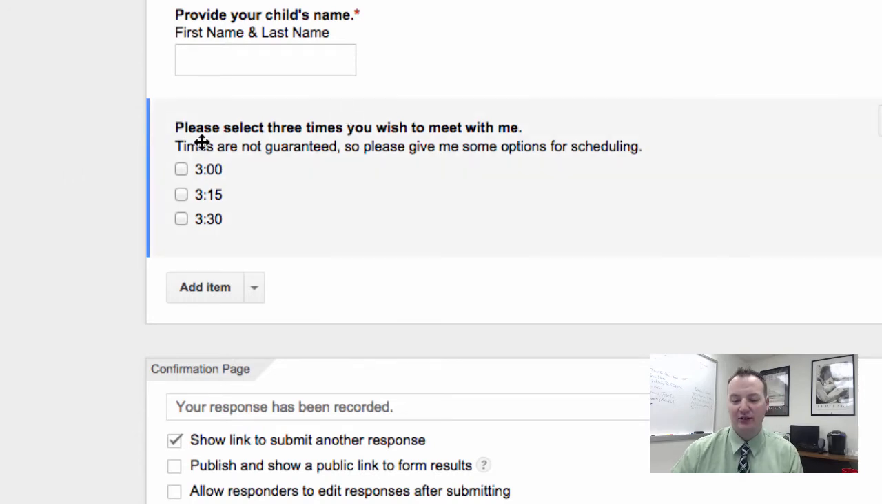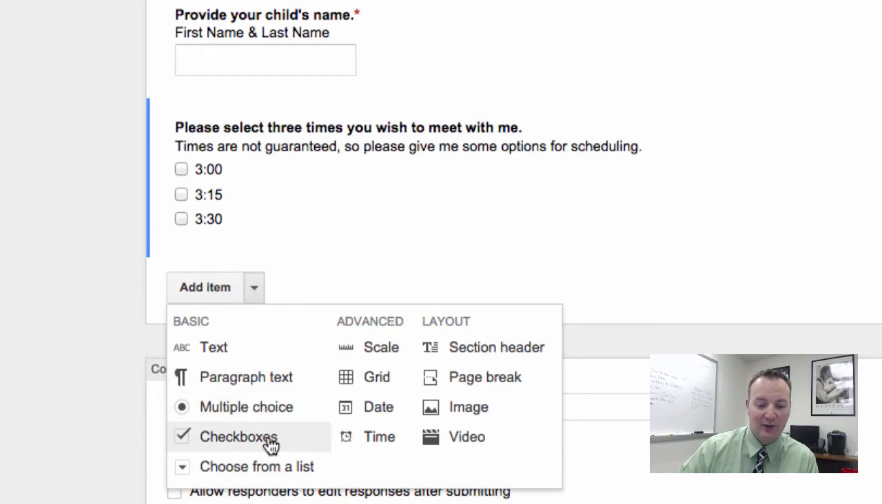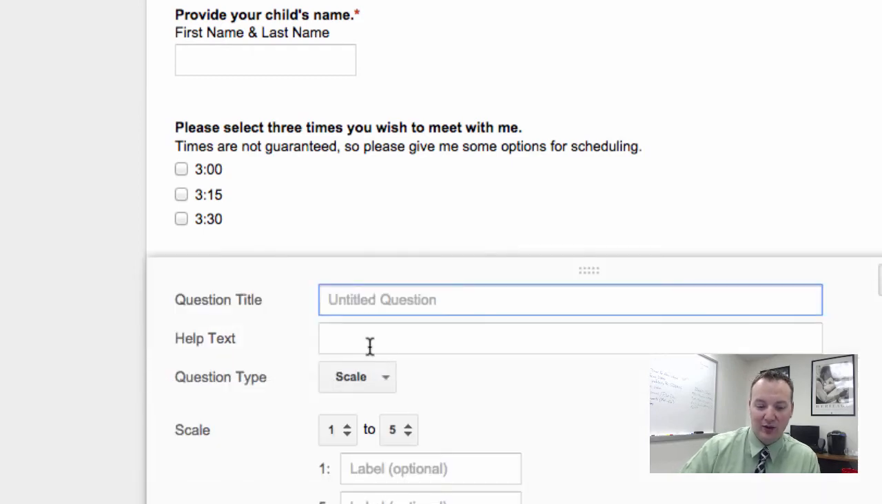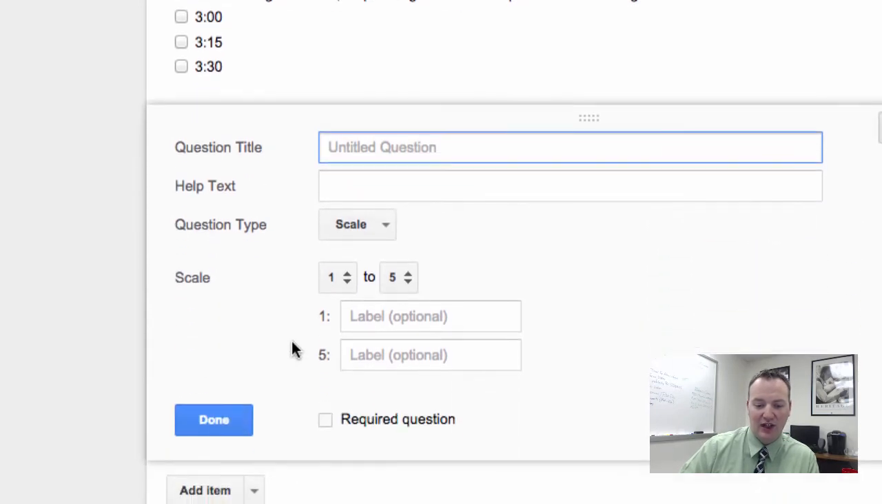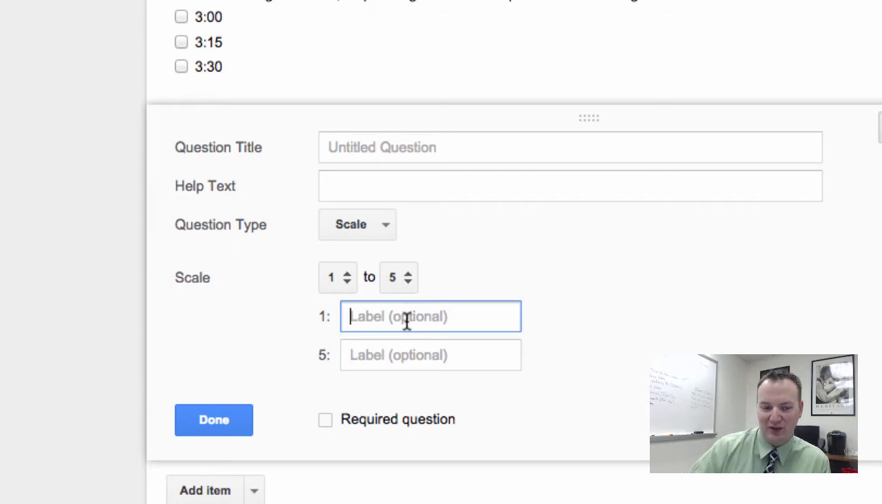So let's go ahead and say that we've filled out. There's a couple other items in here as well. Choose from a list. You can have them drop down. There are scale questions as well. Scale questions allow them to choose 1 through 5, 1 being the best, 5 being the worst, and then they can choose any number within there.